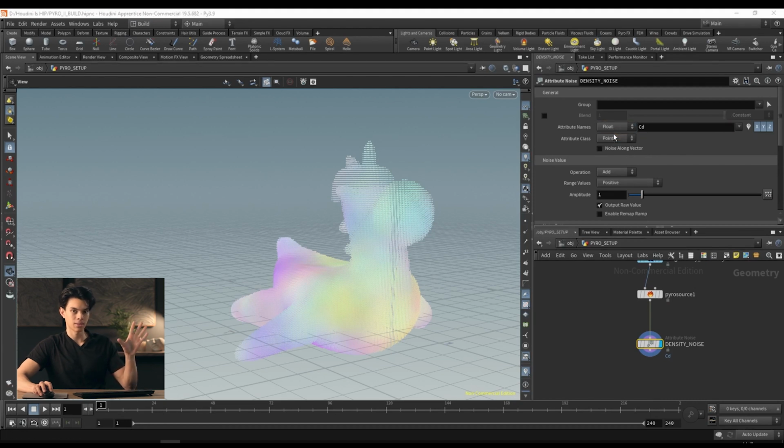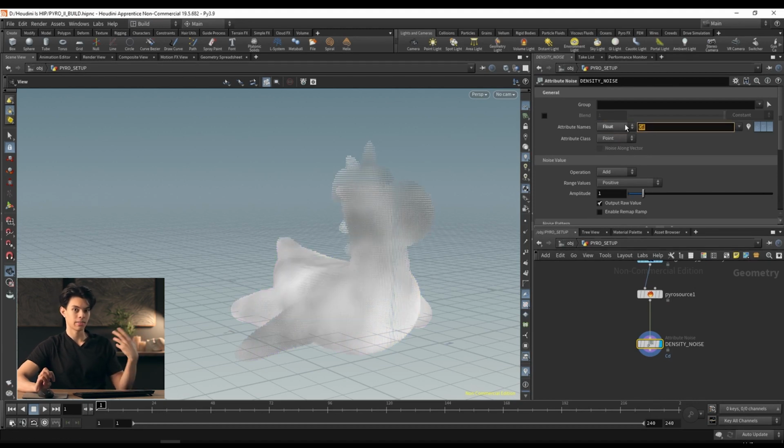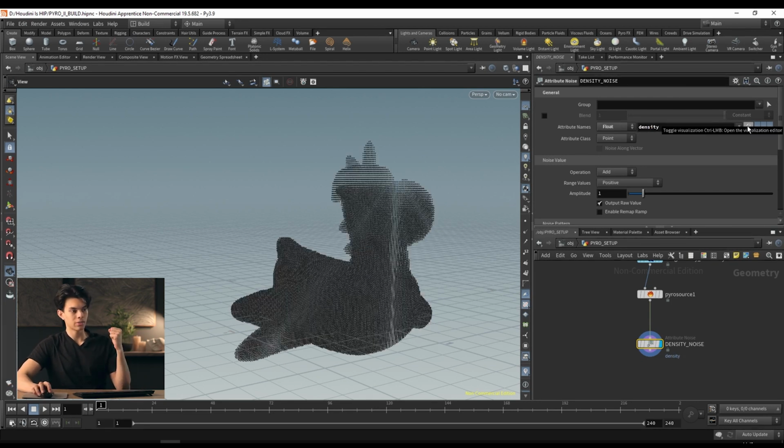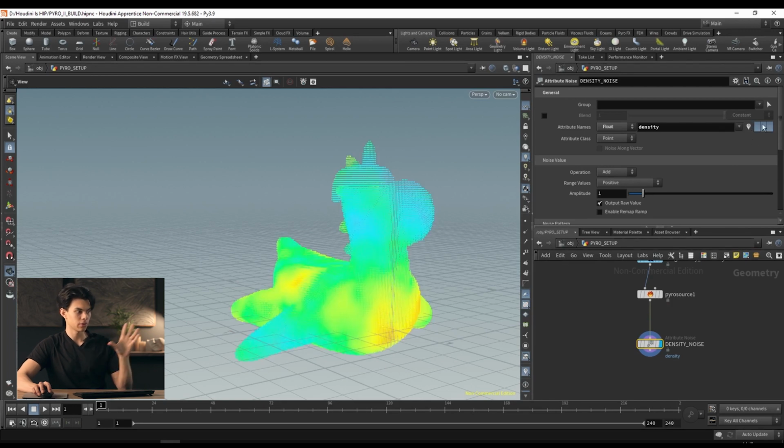We don't want a vector. Density is just a float. It is a single float value, not a vector. So we can go over here and just set this to density. And then we're going to enable our visualization. So just toggle it on.